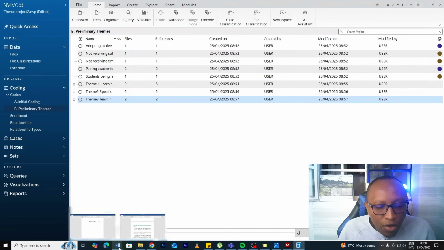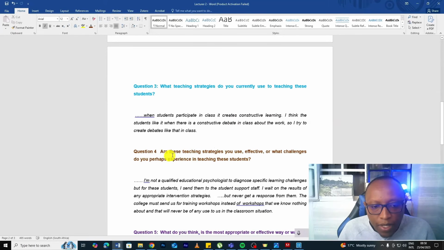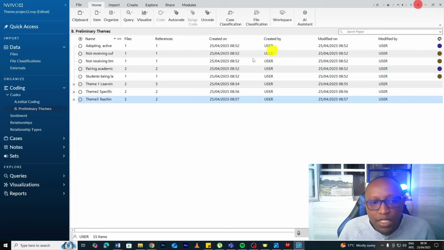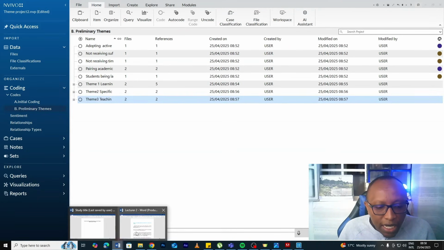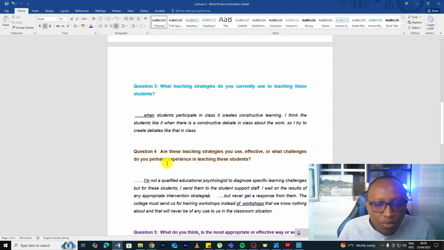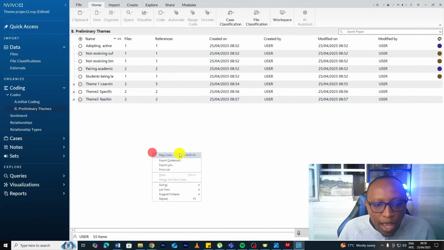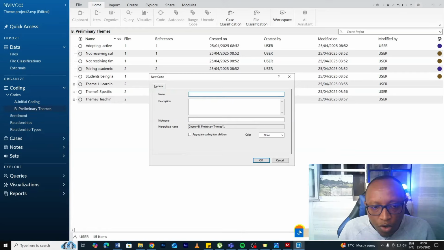So I can combine all of them. Let's look at the other. Are these teaching strategies you use effective? What challenges do you perhaps experience in teaching these students? That's like a repeated question. But let's get that code. So what challenges do you perhaps experience teaching the students? I want to have that as a theme called challenges that lecturers experience while teaching students.